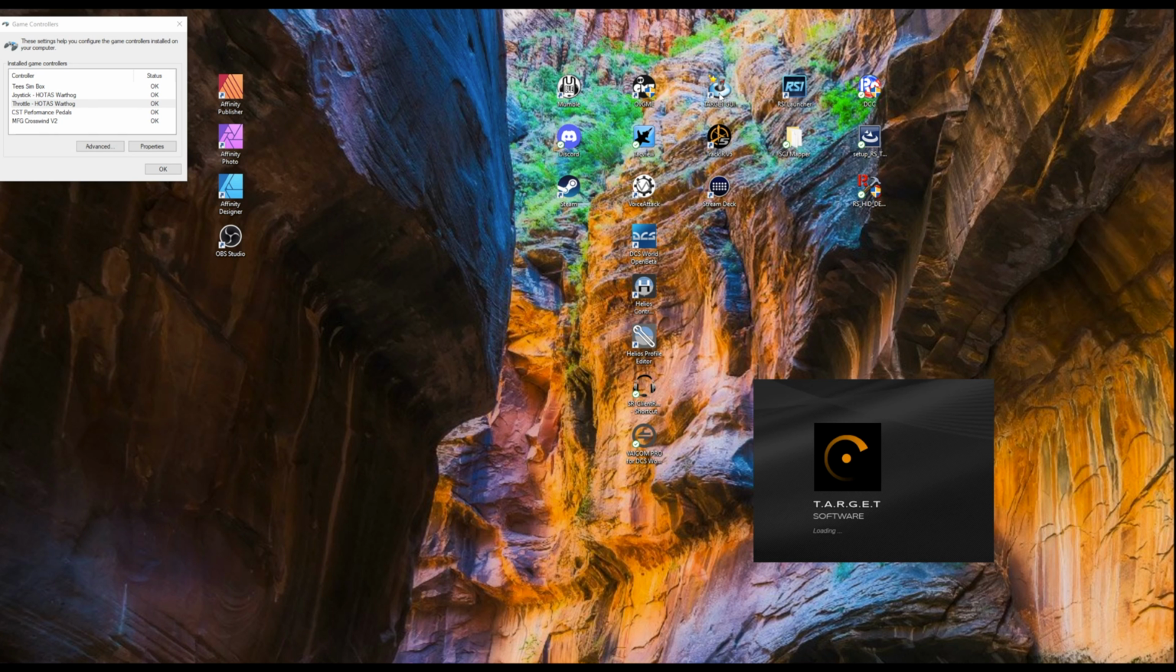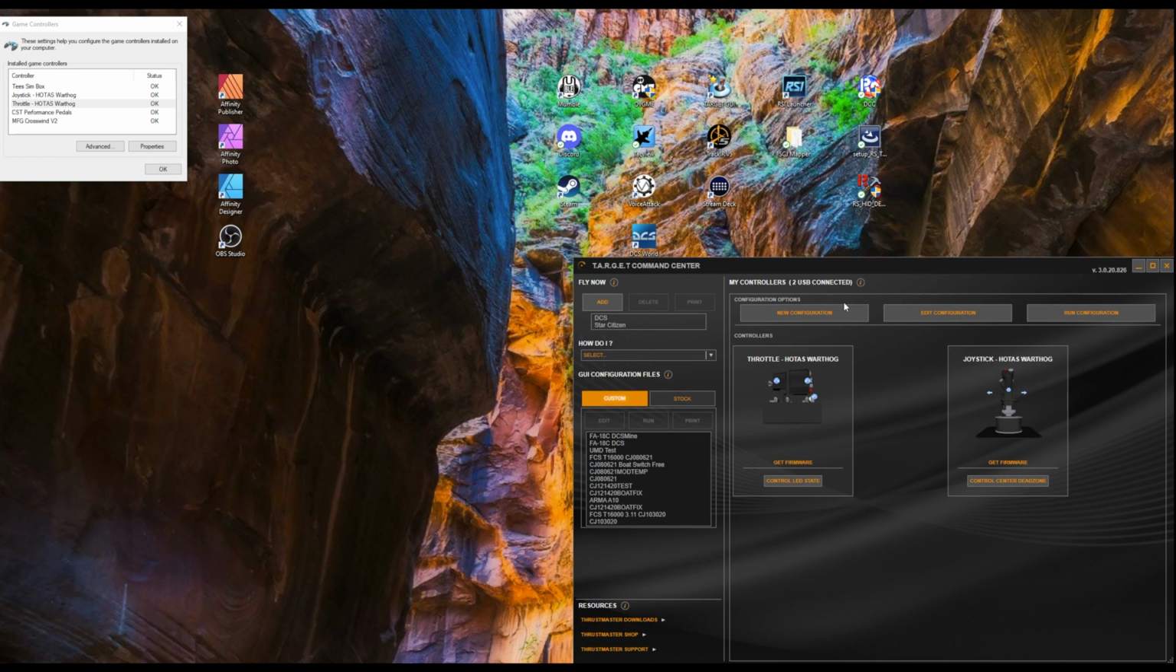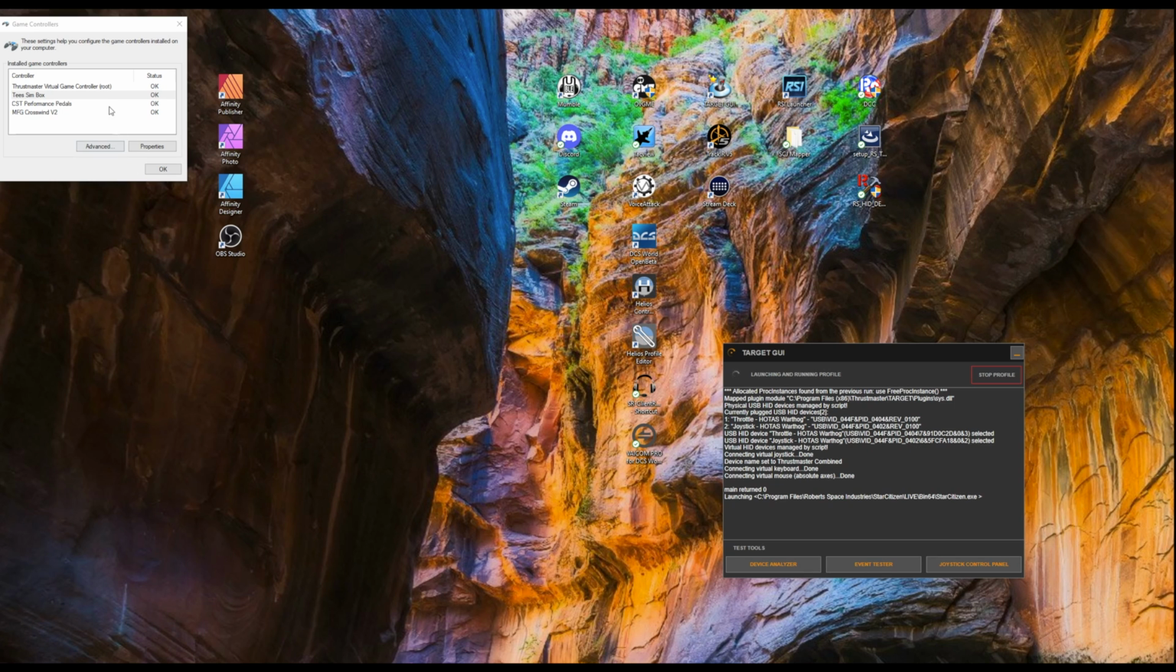Some software, like Target, will allow you to take both your throttle and stick and combine them into one virtual controller. Windows sometimes has an issue with the way the power is drawn when you do this. So when I go ahead and run a configuration, you will see that up here, this changes from having a joystick and a throttle to a Thrustmaster virtual game controller. When you combine both joysticks with a profile such as in Target, sometimes the Windows power management system will reveal a problem. On occasion, one of the joysticks won't work, or it may not combine at all.